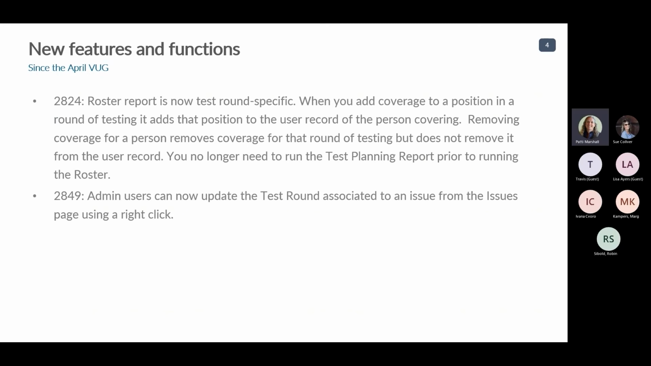We also changed the roster report to be test round specific. So if you have somebody who is always the EDRN and that person's away for vacation, when you run the roster report, it'll still show that person's name. And when you add somebody who's covering, it'll add it to their coverage for that test round, and it'll add it to their own user record, but it won't remove it from the user record when you remove that first person who's away on vacation.